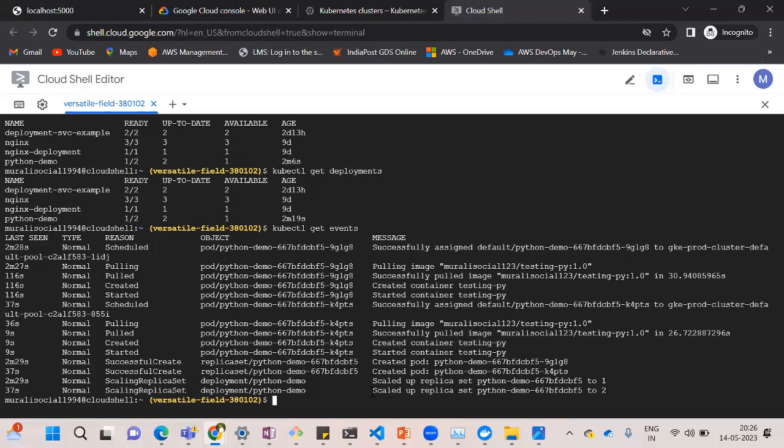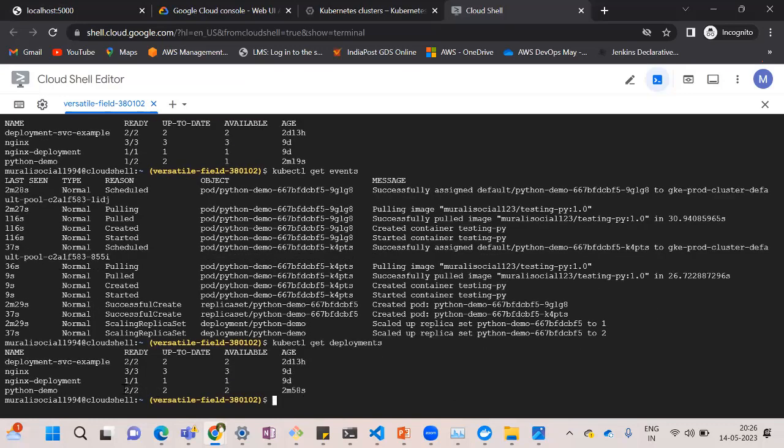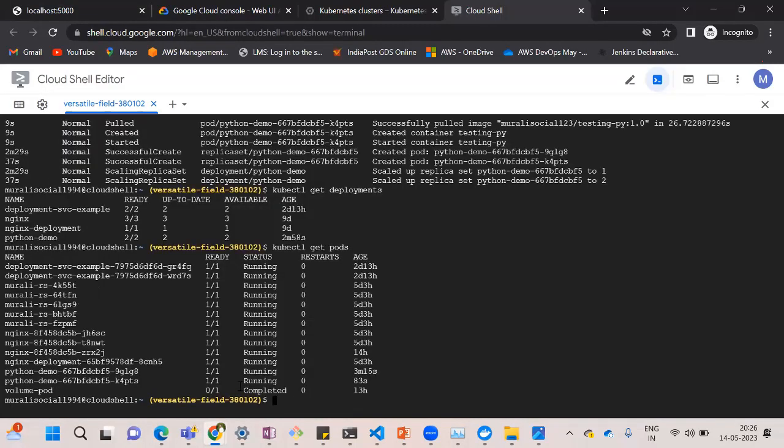Now we can see that I tried to increase my application capacity from 1 to 2, and now we got 2. Just type the command get deployments. Just look at here. 2 applications running successfully now. Previously available was 1, now we can see available 2. Now what I will do, just type the command kubectl get pods. Now hit enter. Now we can see the pods got created. Now I'm trying to delete a pod.